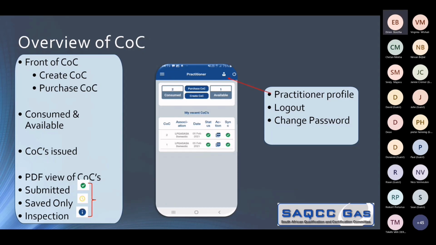On the top side, you've got your practitioner profile where you can check all your credentials. You've got a logout button, and then also on the left-hand side, you can go in and change your password, should you want to change it to your own personal password.